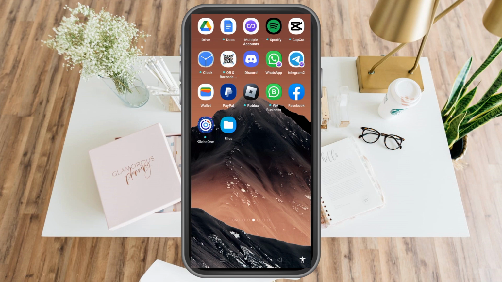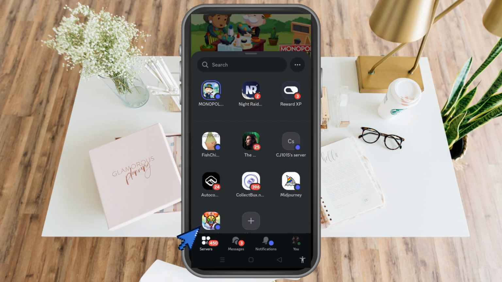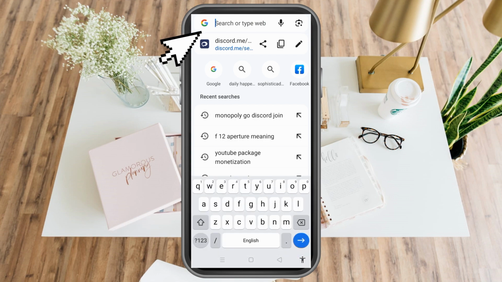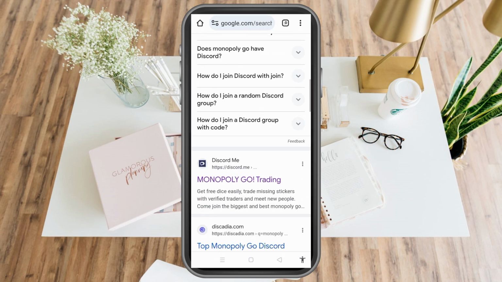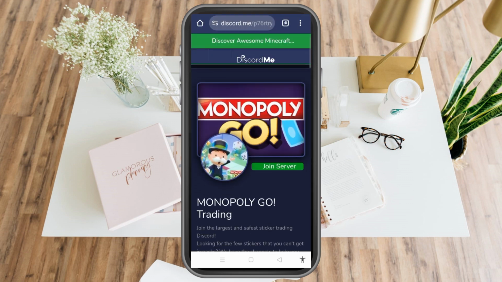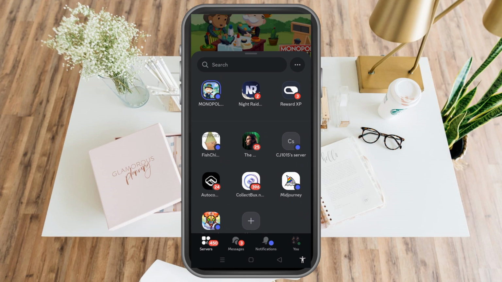Now open your Discord application and all you have to do is to simply go and connect or join this Monopoly Go trading server. So to do that, you can go to Google web browser and then type Monopoly Go trading or Monopoly Go Discord join, and then you just have to tap this one, Monopoly Go trading, and then tap join server. Once done, it will take you directly to your Discord application, and then all you have to do is to simply join.